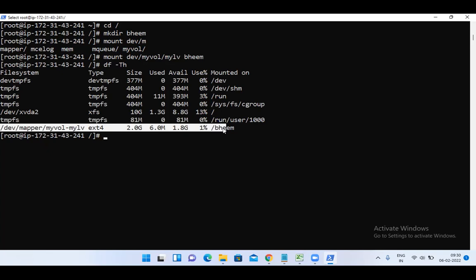For permanent mounting, you have to give an entry in /etc/fstab. Vim for editing it. Sorry, come again. Yeah, you can use vi /etc/fstab.